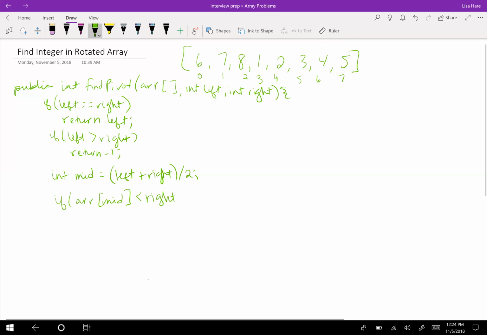So then, and then we want to see, if array at mid is greater than array at mid plus 1, then we know that we've got our midpoint, because like we said, that second to the right element would always be greater in the case of the midpoint. So if we're looking at this 8 here, the mid is greater than its neighbor. So then we can return mid because we know we found that pivot point.